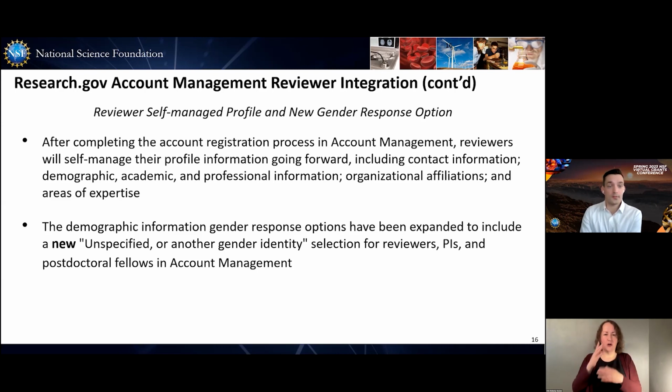At every step of the 5-step wizard, there are different sections that they need to complete, including contact information, demographic information, academic information, and professional information. This is also an opportunity for these reviewers and meeting participants to provide organizational affiliations and areas of expertise. When they are filling out their demographic information, the questions available to them include gender, race, ethnicity, and if they have a disability.